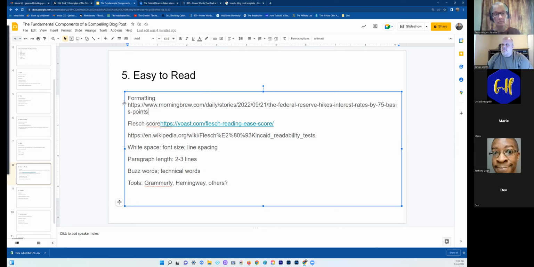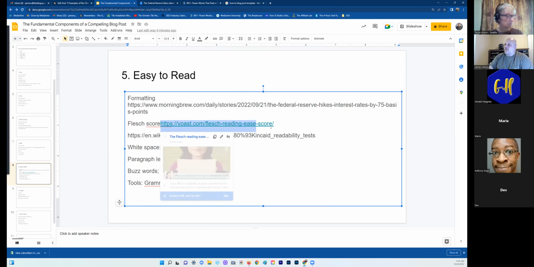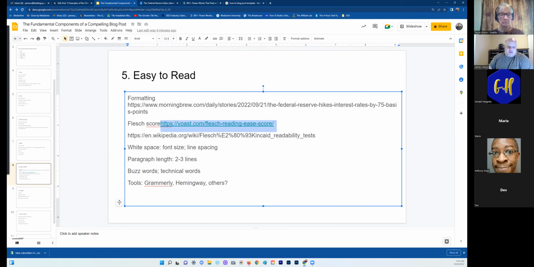Okay, that's a buzzword. So yeah, you want to make it easy to read. There's this thing called the Flesch score. I think I'm pronouncing that right. I know the Yoast SEO plugin will refer to it. I don't know if the other ones do, like Rank Math and that sort of thing, but this is just a way to make your blog easy to read.